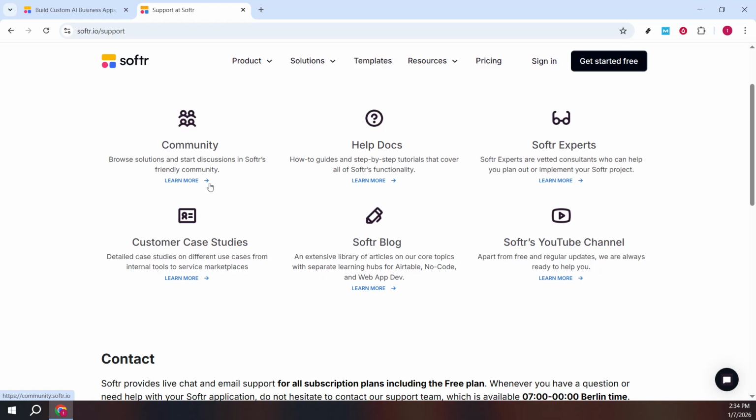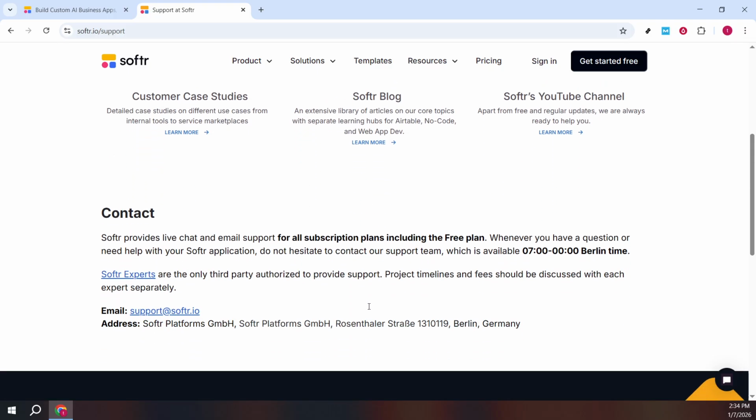When you need direct help from Softr, go to the contact section. Softr provides live chat and email support for every subscription plan, including the free plan. Use live chat when you want quick back and forth guidance. You'll typically find the chat widget on the support page.